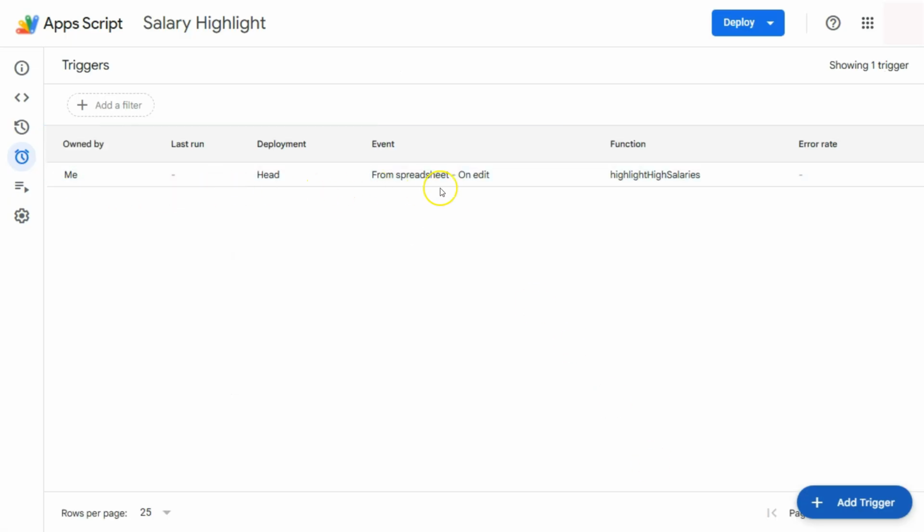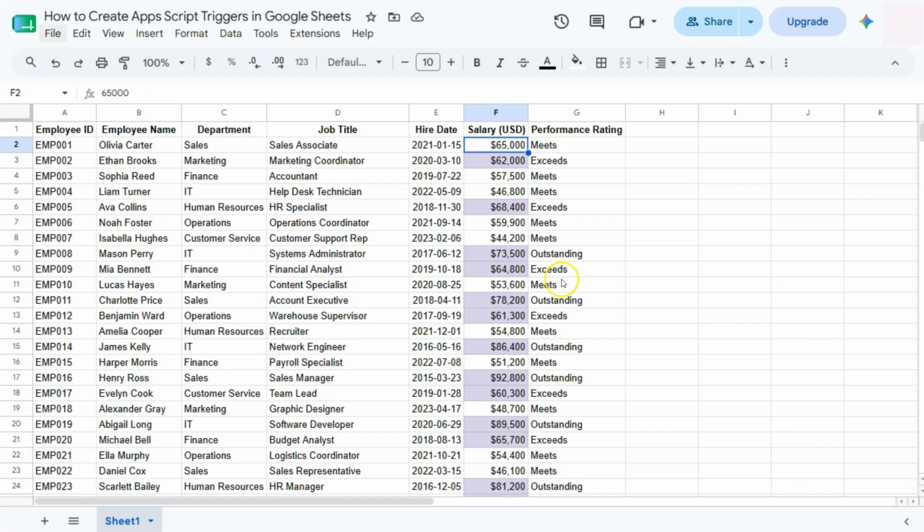So we have one trigger functioning right here, so that if anything is edited on that spreadsheet, it will run the same function right here. If I go back to my spreadsheet right here, there you go. It hasn't recognized the edit that I've created because I did create it before I created the trigger. So if I edit this again to, let's say, 64,000, press enter, there you have it. It has run the same script, which will highlight again any amount that is over 60,000.